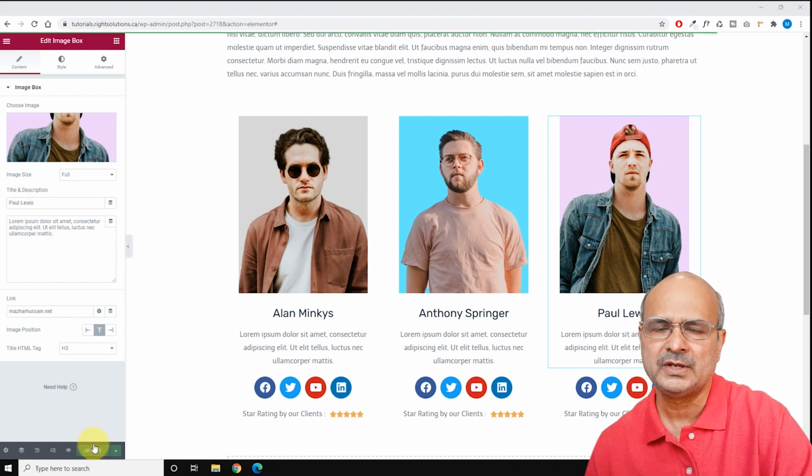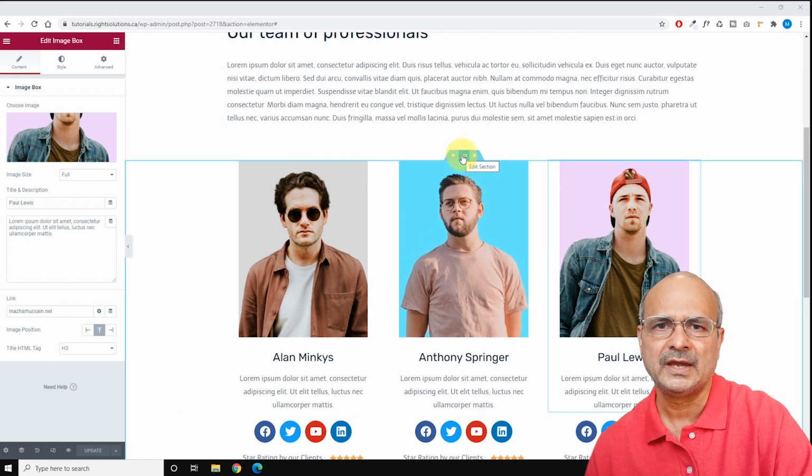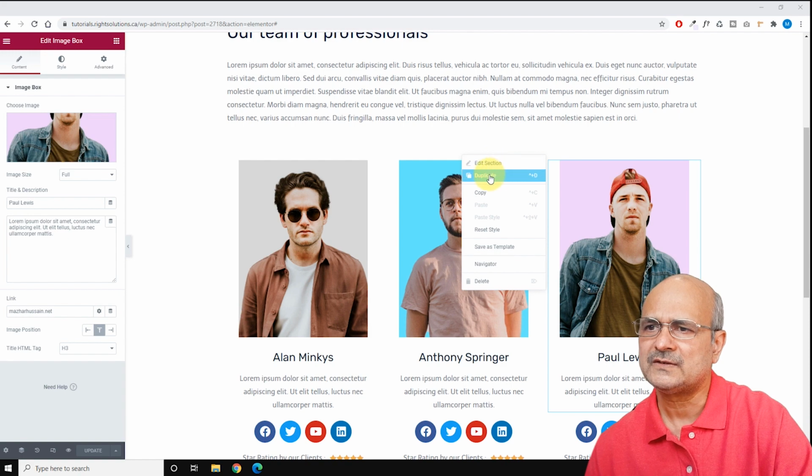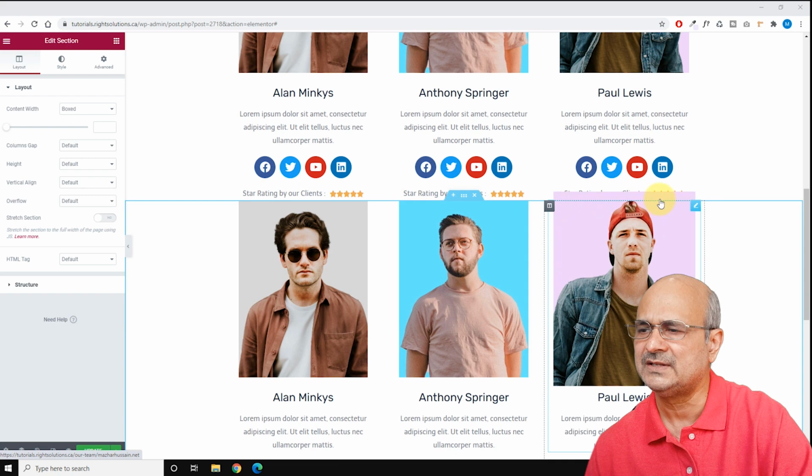So now let's do it even easier. Now we have a section designed with the 3 members. So instead of creating a new section and creating 3 members again, you can just simply right click on it and duplicate the whole section. So click on this, and now this section is getting duplicated. Go below down here, and you can see you have exactly the same section.